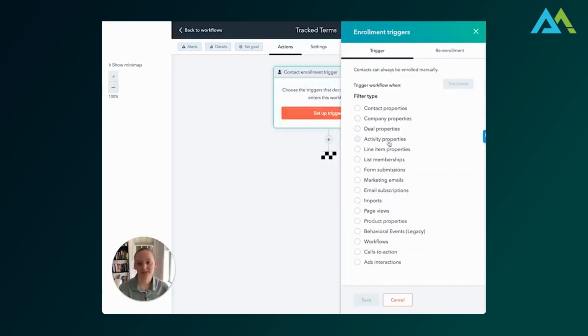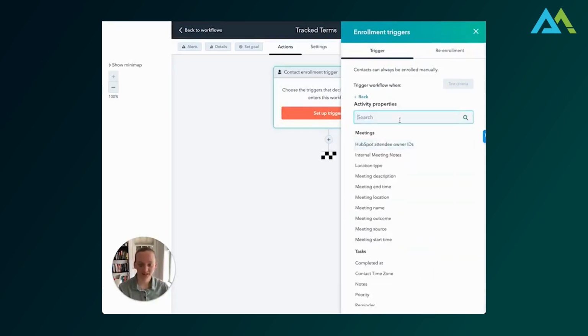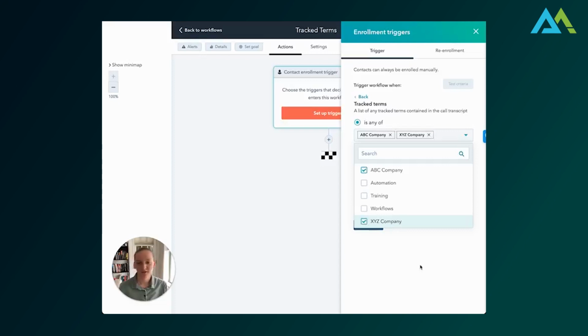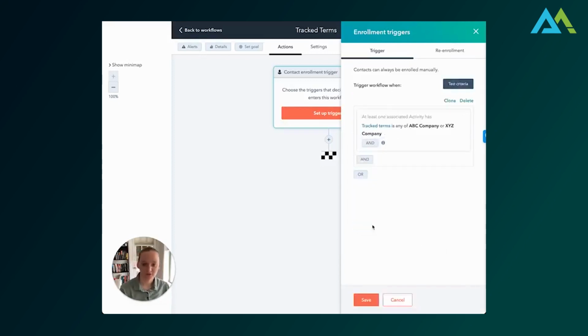This is a contact-based workflow. I'm going to go to activities first and set up track terms. So now I just need to select the track terms that I want to be part of this workflow. Again, I just want to hear or get notified when competitors are coming up. I don't necessarily want notifications for all of my terms. So I will apply that.